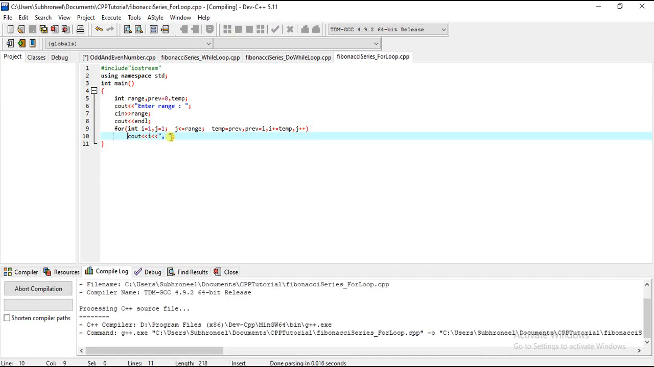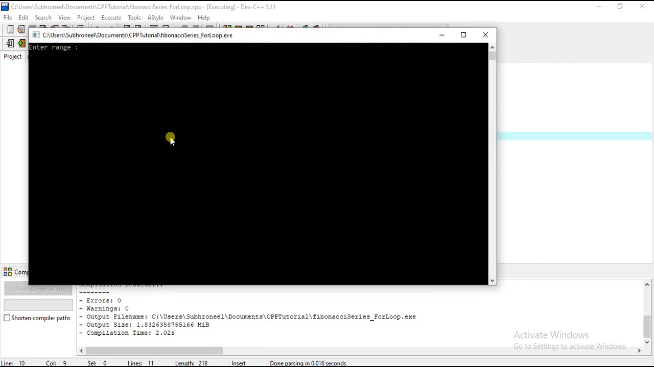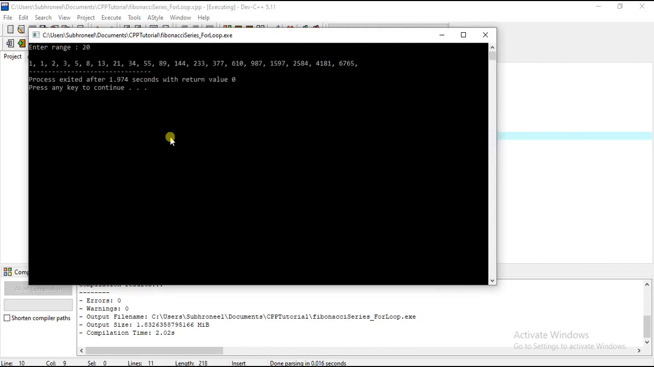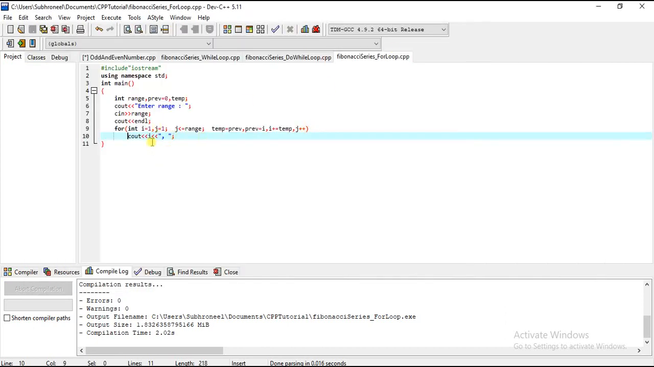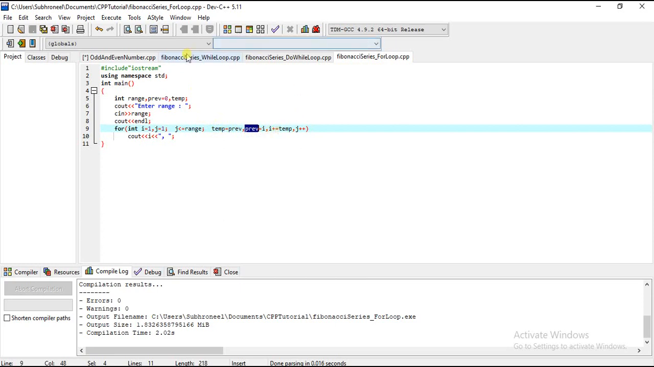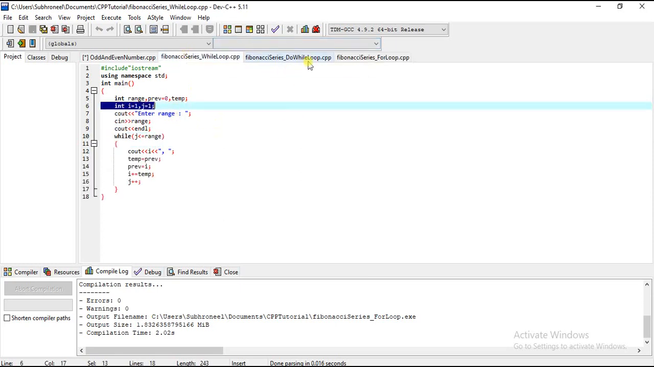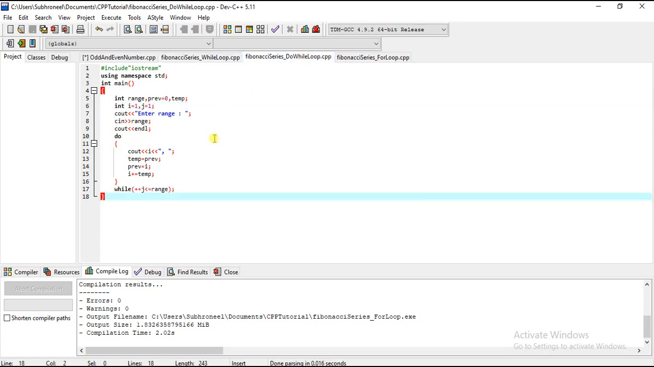We have to put it in a string variable. So if you go and suppose enter 20, 20 times, I get the same Fibonacci numbers. So it's doing the same thing, only the type of loop I'm changing from while to for. And remember, in these comma separated expressions, it goes from left to right. First temp equal to prev, then prev equal to i, then i plus equal to temp, and j plus plus. Okay, so now let's go to the do while loop.